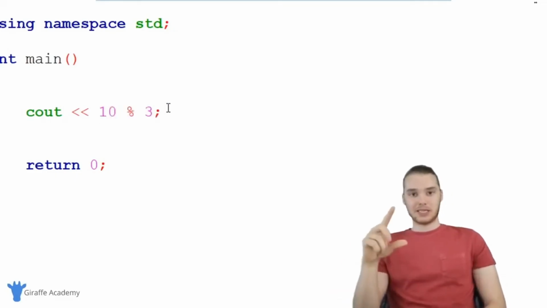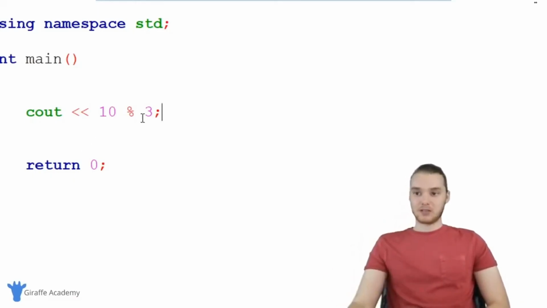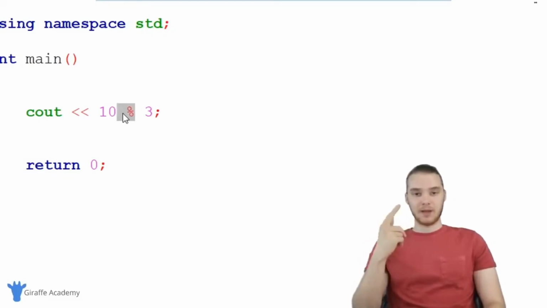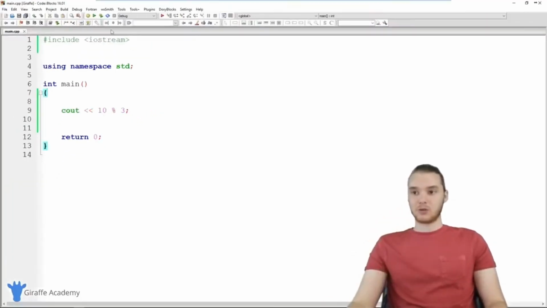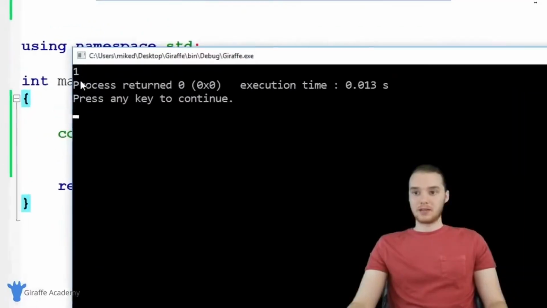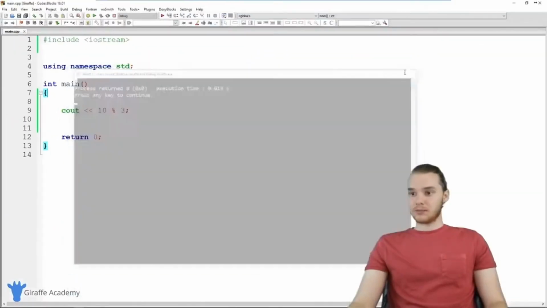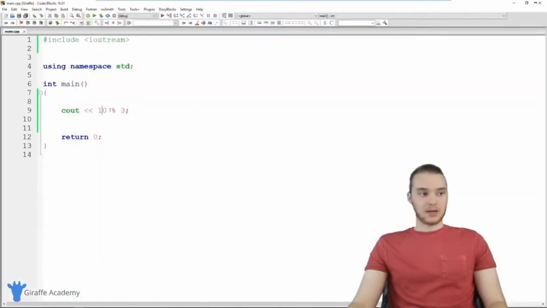What this is going to do is it's going to take 10, divide it by 3, and then it's going to give us the remainder. So this modulus operator will give us the remainder. So 10 divided by 3 is going to be 3 with a remainder of 1. So now we should just get 1. And you can see over here we get 1. So sometimes that modulus operator can come in handy.